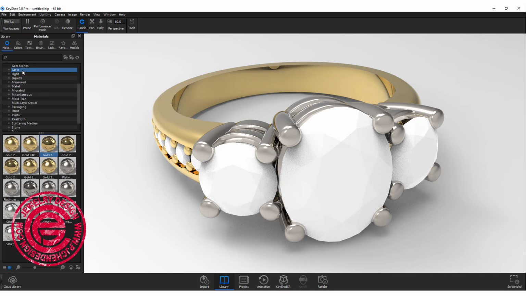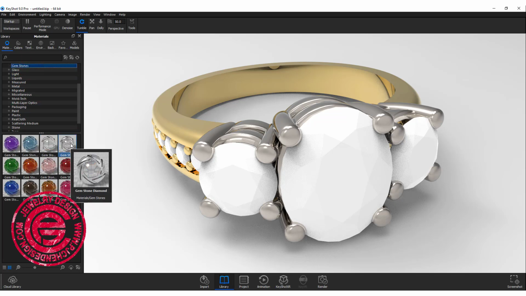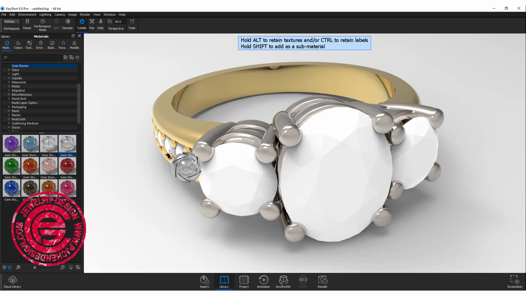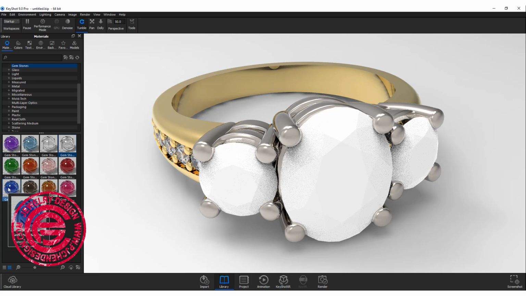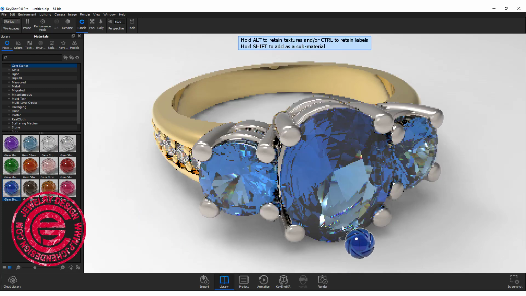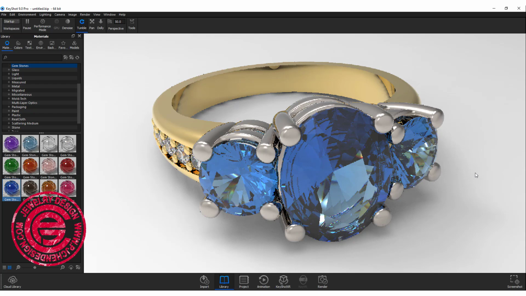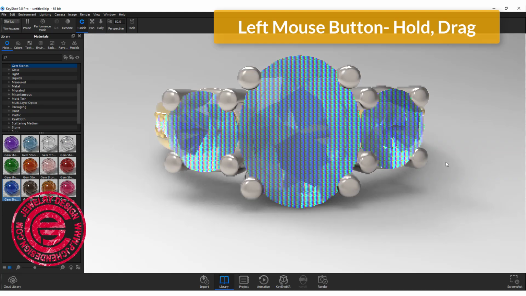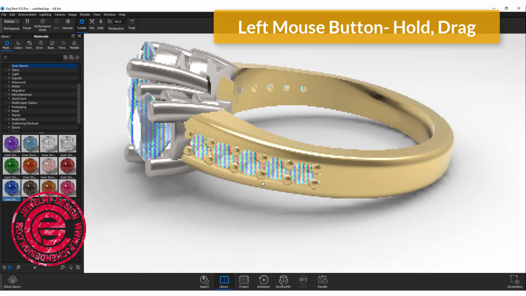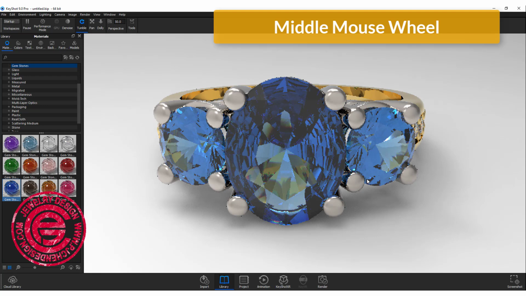Come back to the material right here, and we see the gemstone. I'm going to assign the diamond by dragging this onto the diamond on my side stone, and I'm going to assign differently than the picture that I showed you earlier. Let's do the sapphire. So now I have the sapphire there. To rotate the camera, you can left click and move around, so that way you can rotate your camera. To zoom in and zoom out, you can use your mouse.